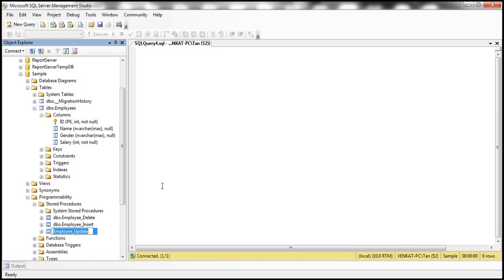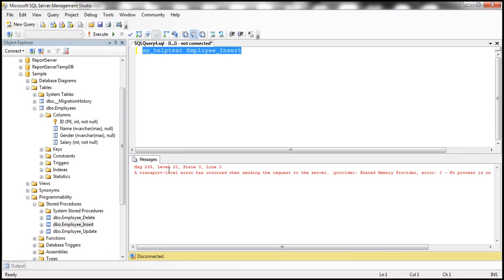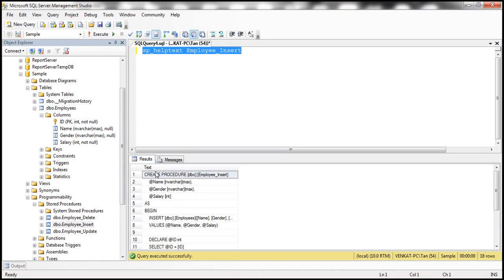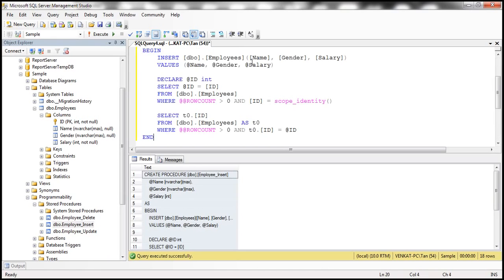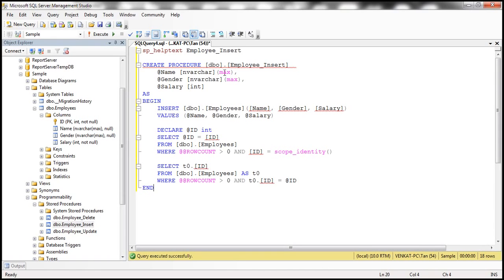Let's actually look at the text of this employee underscore insert, and to look at the text, use the sp underscore helptext and then execute that. So that should bring the stored procedure text. So copy that and paste it right there. And if you look at this, look at this employee underscore insert. Obviously to insert an employee we need name, gender, and salary, and those are being passed in as parameters, and a simple insert query there.